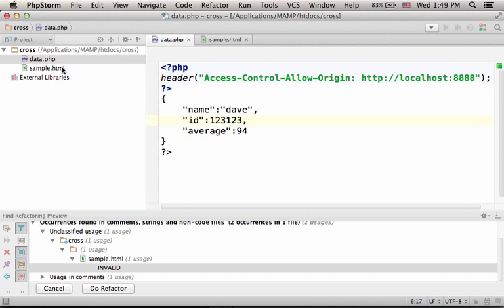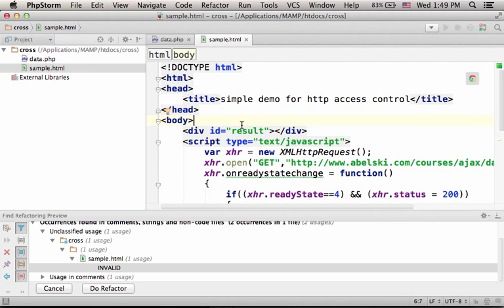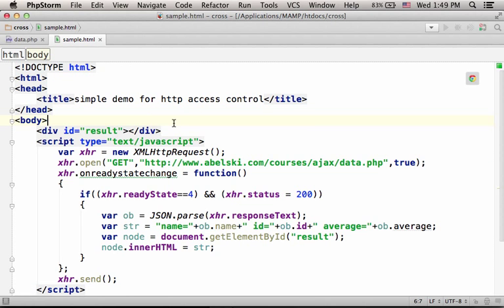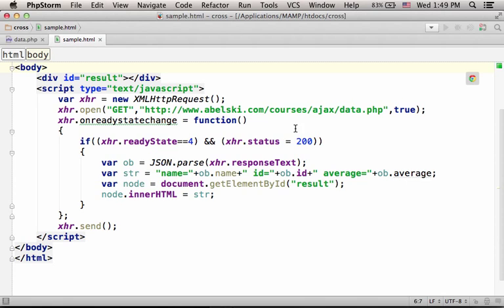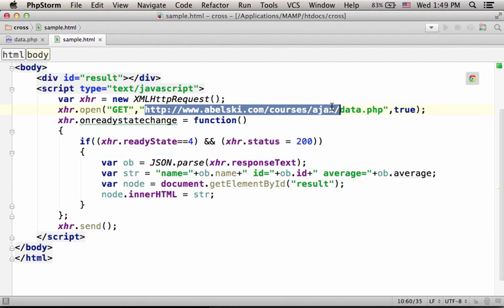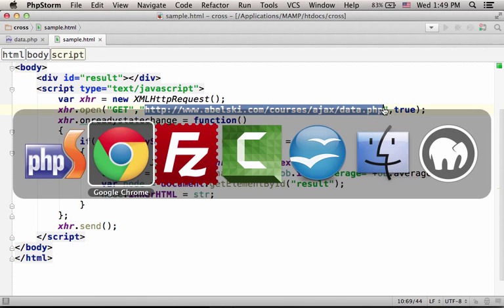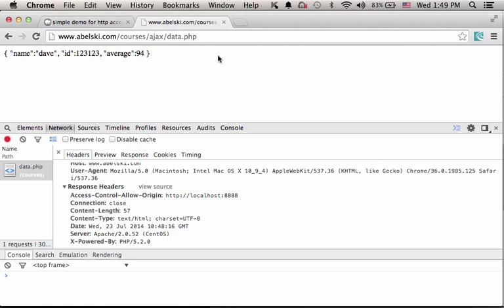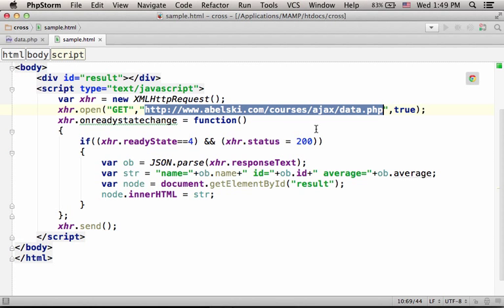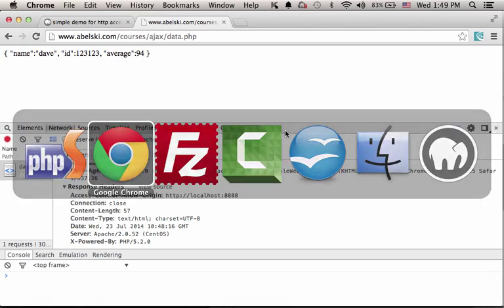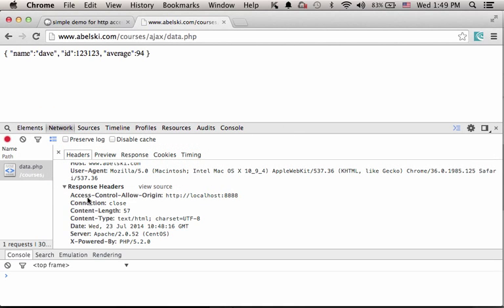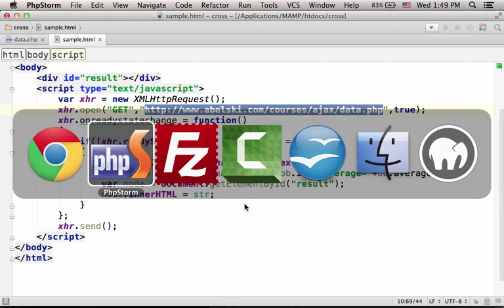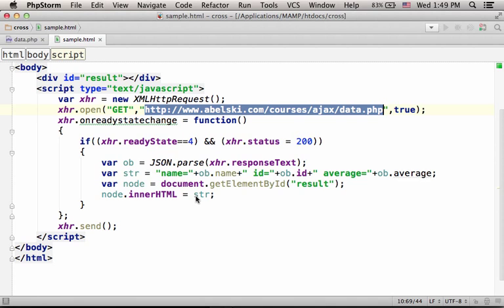And indeed, in our case, if we check sample.html, we have code that uses the XHR object in order to send an HTTP request in an asynchronous way to this specific URL address, the URL address we have just tried. Because the response from the server includes the Access-Control-Allow-Origin header with this specific value, this code is executed successfully.